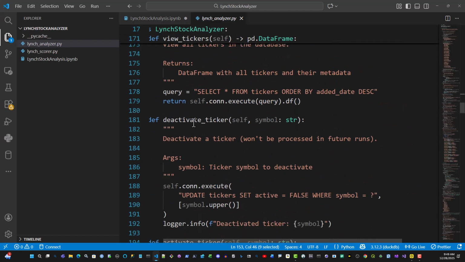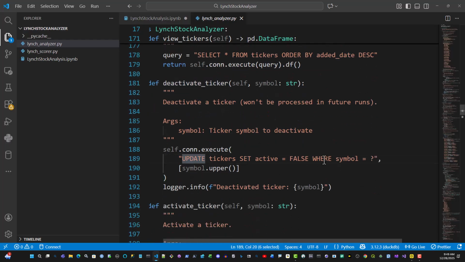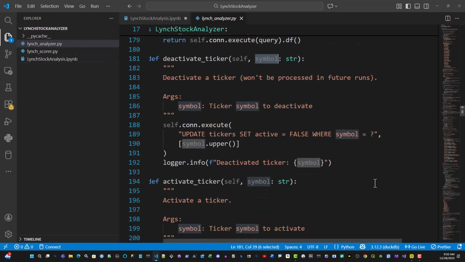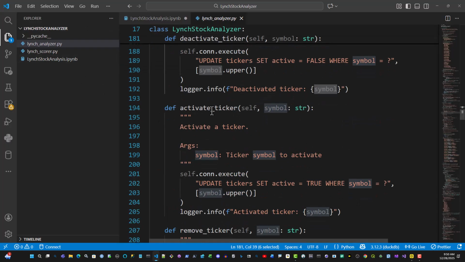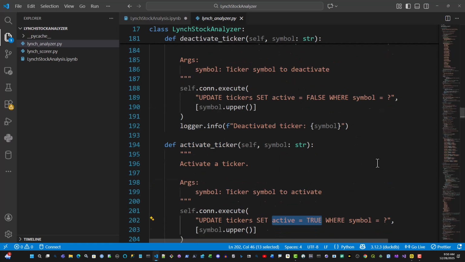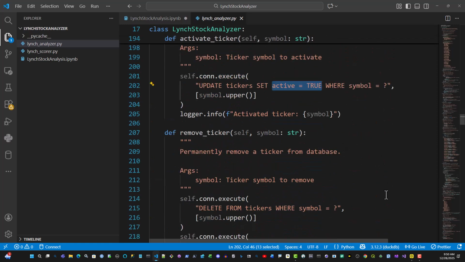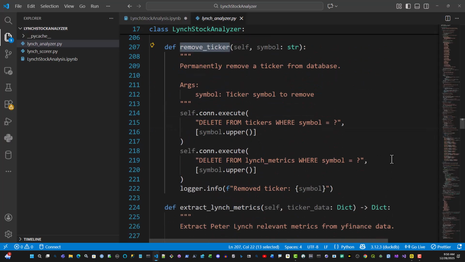With this one, you can deactivate the ticker, and that's where you run that update to set the active flag to false for whatever tickers you're passing into this function. One thing I really like in VS Code is you can navigate to wherever the activity takes place. I'll show you that when I get to the notebook. Then you can activate ticker here, another update statement. So you can toggle between false and true depending on what you want to include when you actually run this. And of course, you can also remove tickers, so you can delete them out of the table.